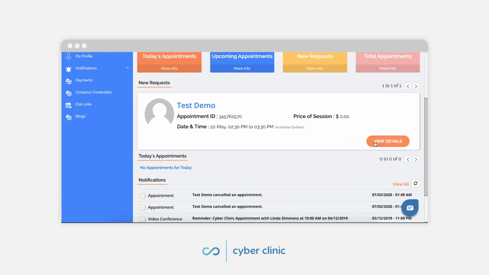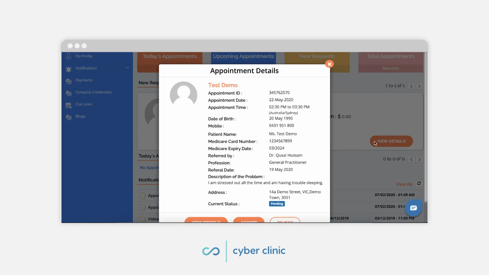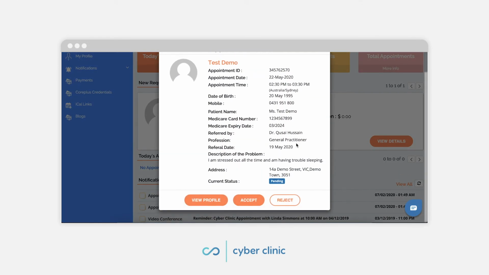When you click on View Details, you'll be able to see a bit more information. Firstly, you'll be able to see the patient's contact mobile number. This can be really great as a second source of contact if you do need it. Next, you'll be able to see their Medicare card details, their referring practitioner, as well as a description of the problem. This is going to be really handy for the first session because you'll be able to get some insight into what they want to come to see you about. And then down here, we have the address for safety reasons.